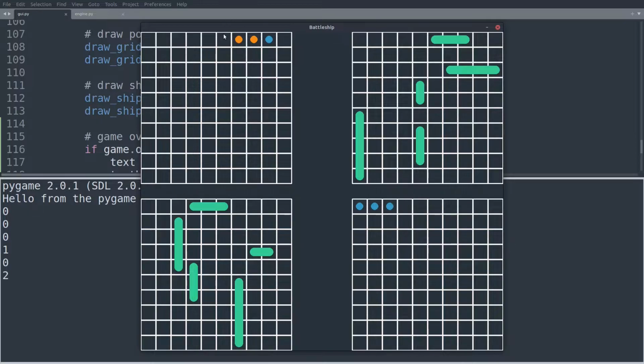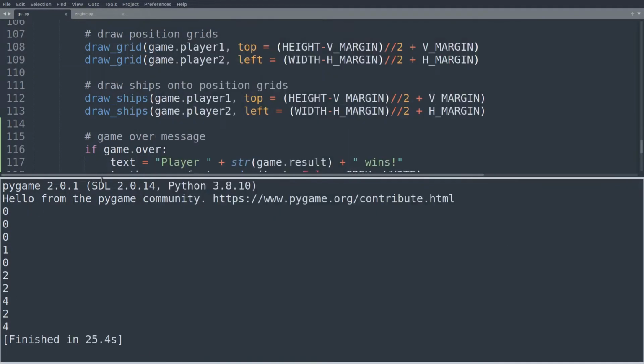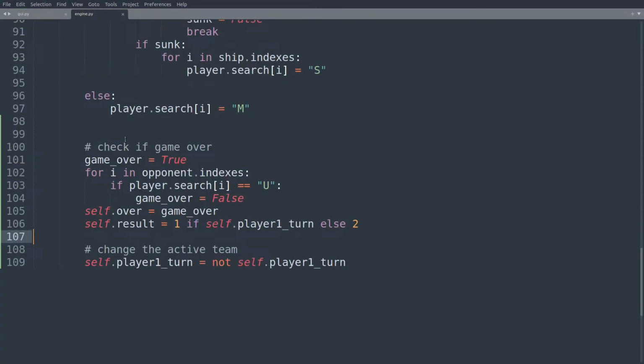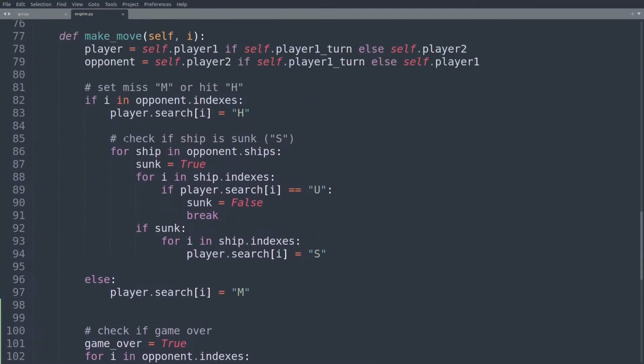Up, that was a miss. First ship is down. Now we'll go on with... Oh, you notice this? It's switched turns even though player 1 just scored a hit, and we are actually still printing out these indexes. So there's still a bit more that we need to take care of. Let's head back over to the engine.